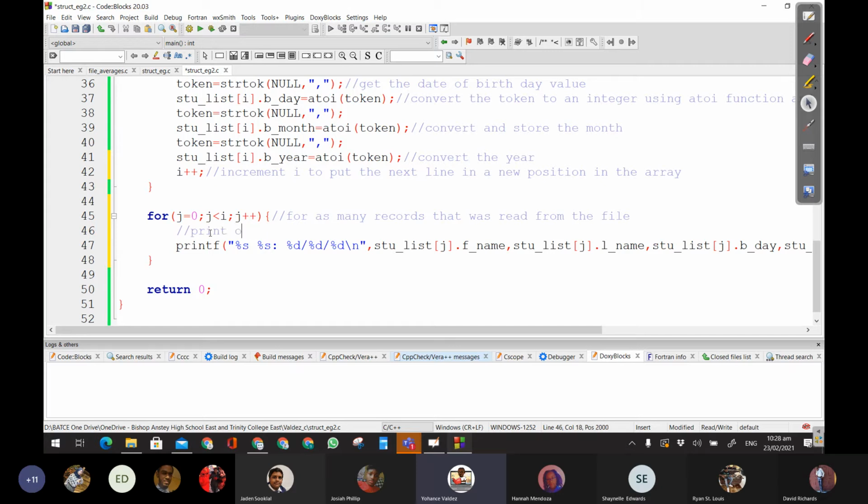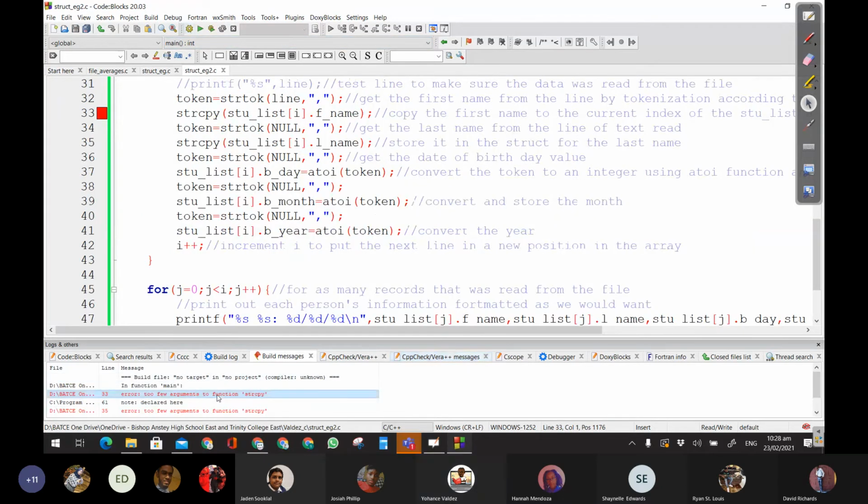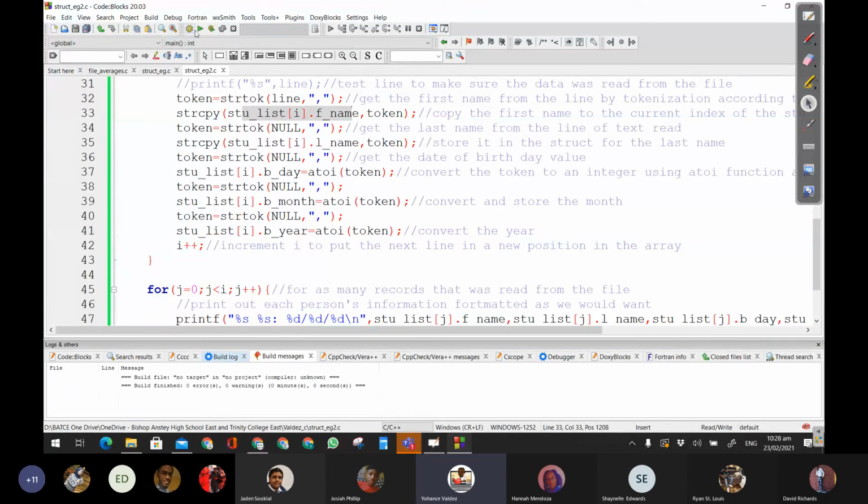Print out each person's information, formatted as we would want. Okay? So let's see. Oh, sorry, I forgot to string copy the token into the structure. So that's right, we're taking the token and copying it into the structure.